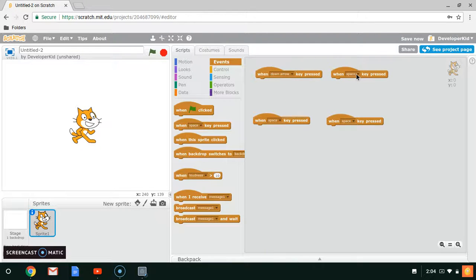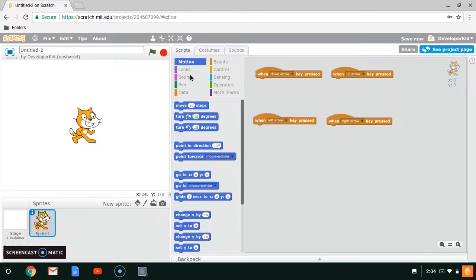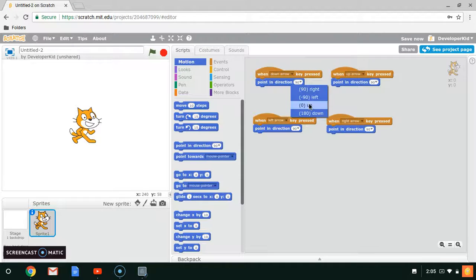I'm going to do down arrow on this side, up arrow, right arrow, and left arrow. Then I'm going to do, actually, I'm in motion. Then you're going to put point in direction for each of these. So down is 180, up is 0, right is 90, and left is -90.